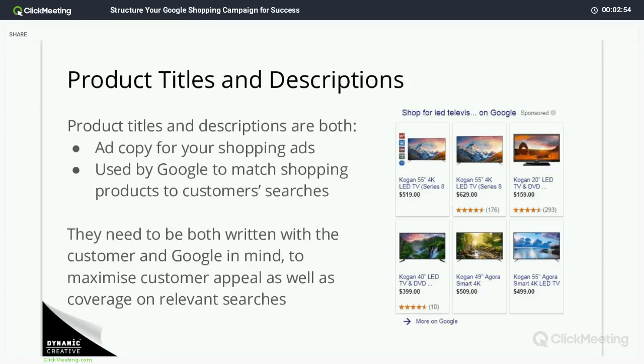It's important to keep in mind that product titles and descriptions serve two purposes. Firstly, they are ad copy for your ads. The title is very similar to the headline of a text ad. It is what appears under the image in a shopping ad. It's the first text that a potential customer reads in regards to your shopping ads. As such, it should be written with ad copy best practice in mind. However, the title and description are also the primary elements through which Google matches customer searches to products. As a result, they also need to be rich in content and the phrases which customers are using to search for the product.